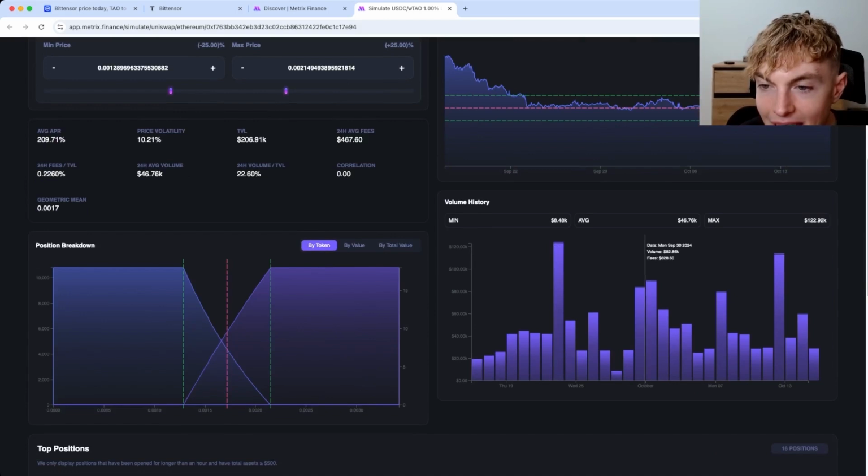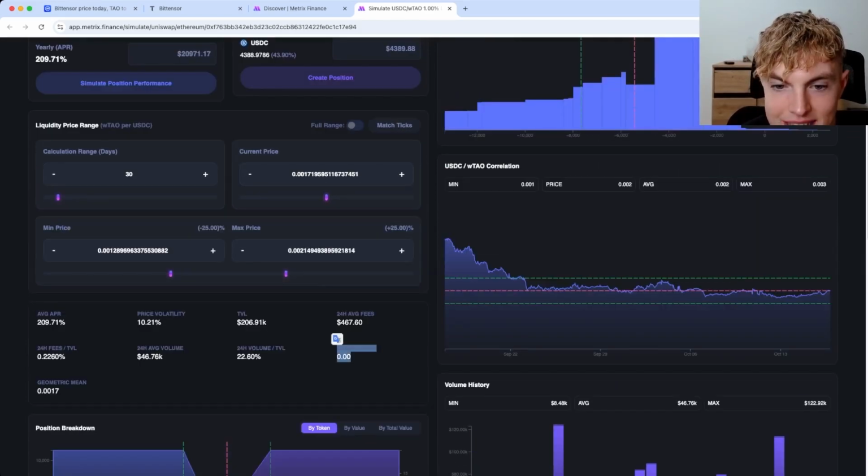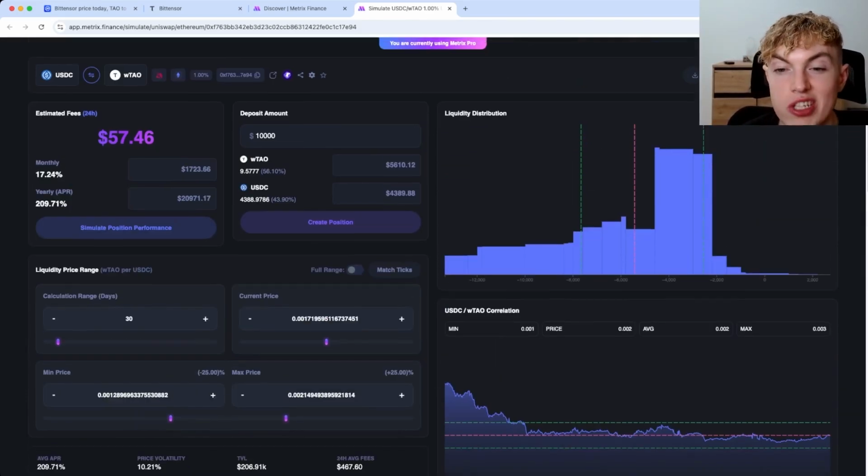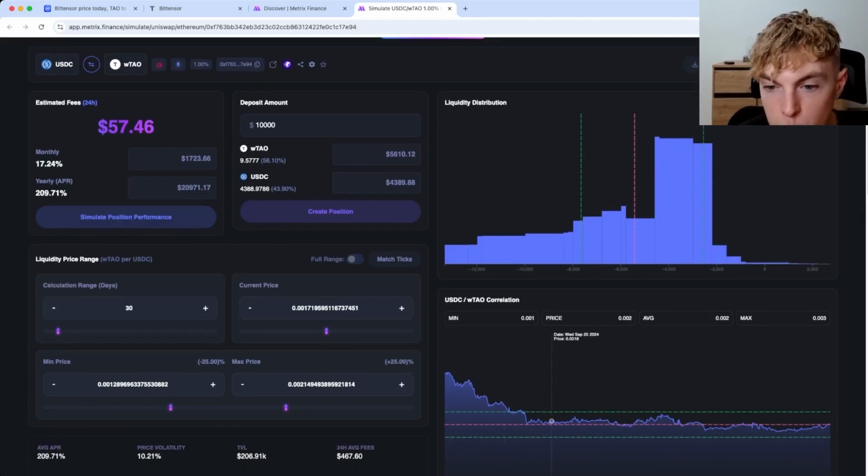All right, it's not as stable and consistent as the last one, but it still is. It goes up and then down and then up a bit and then down. It's pretty consistent. So, all right, and this has a 0% correlation. These assets are not correlated at all. Keep that in mind.